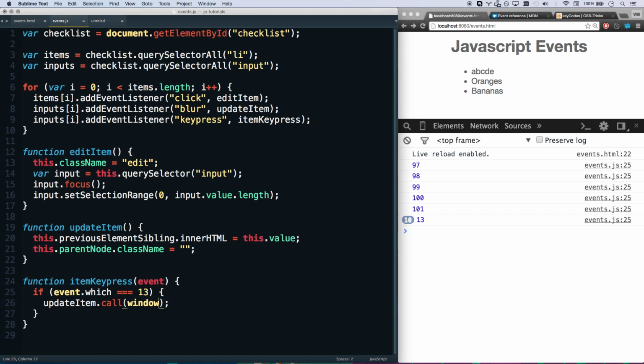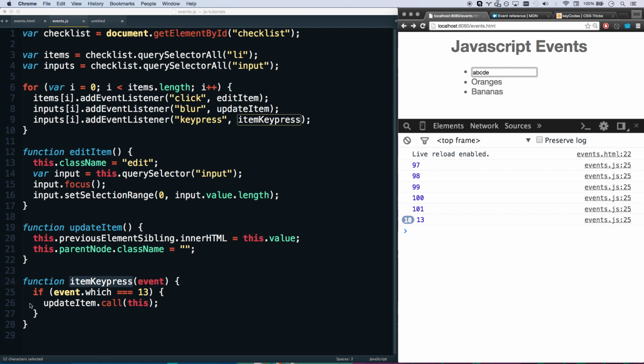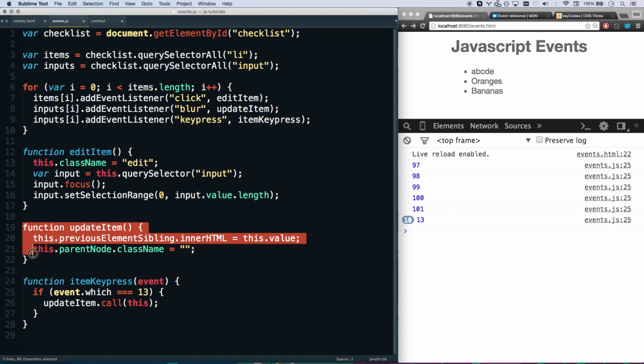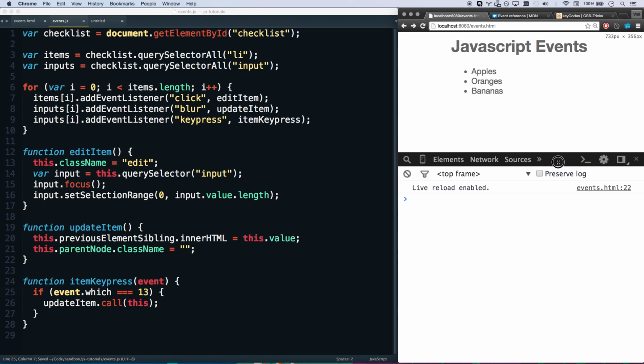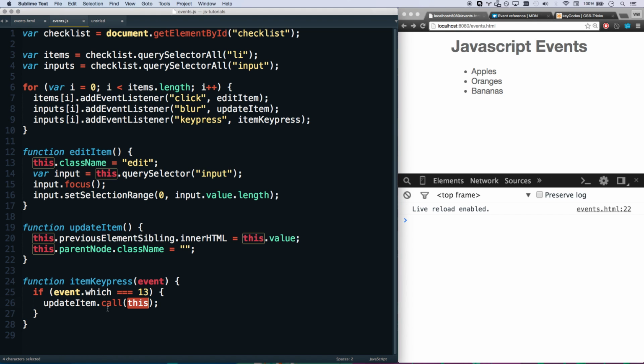So I could give it window, or I could give it hi. So now this would equal the string hi, which of course would break because hi has no parent node. There's no such thing as hi.previousElementSibling. So that's going to break. But as long as I give it this, now my item which got the key press, which is my input, is going to be the this value when update item runs. I hope that makes sense. It's kind of a trickier concept. We're basically passing the value of this from my function on item key press to my function on update item. It's called changing the context.